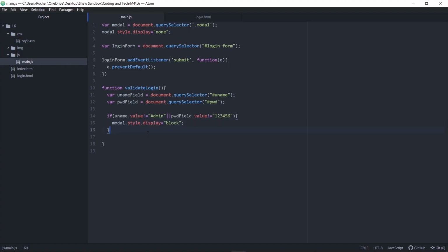Now, else if the opposite is the case, then do this. So else if, let's just give this some space, else if the username dot value is equal to admin and the password is correct, so and this needs to be outside of my quotation marks, and if the password field dot value is equal to the correct number 1 2 3 4 5 6, then redirect the user to the actual window, or the next page.